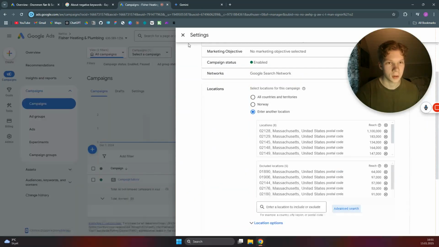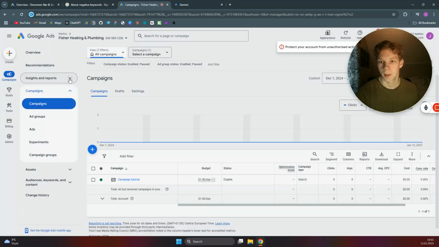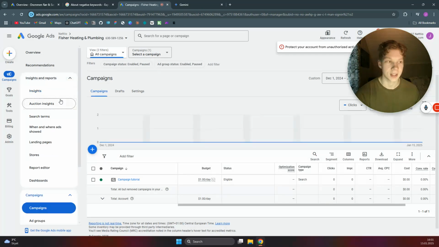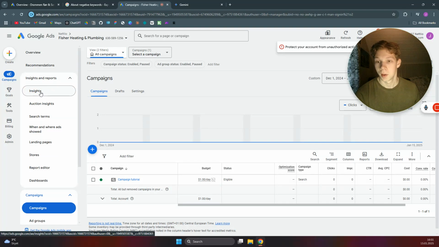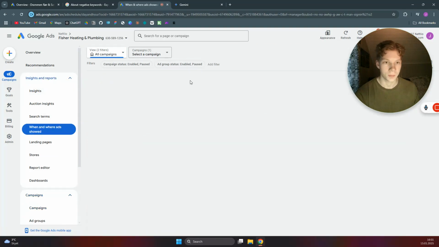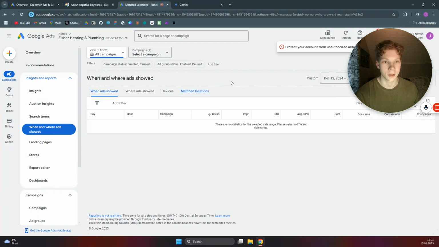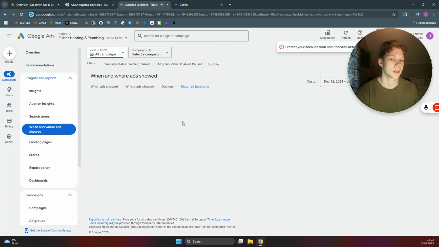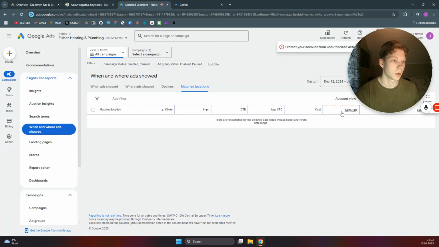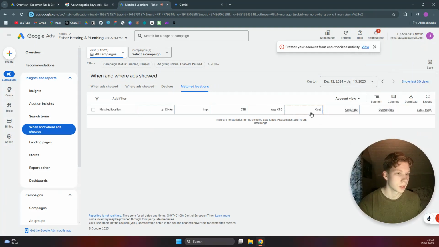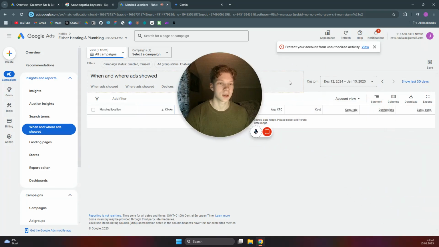Once you've done that, you can come over to the insights and reports. This is a test account, so we don't have any data here, but you can come over to when and where ads showed. Once you run this campaign for a fair bit of time, you can come over to match locations. In here, you get all the data to see where people are, what the conversion rate is, what the cost is, what the average CPC is, etc. So that is a strategy we use to potentially save us a lot of money on each campaign.